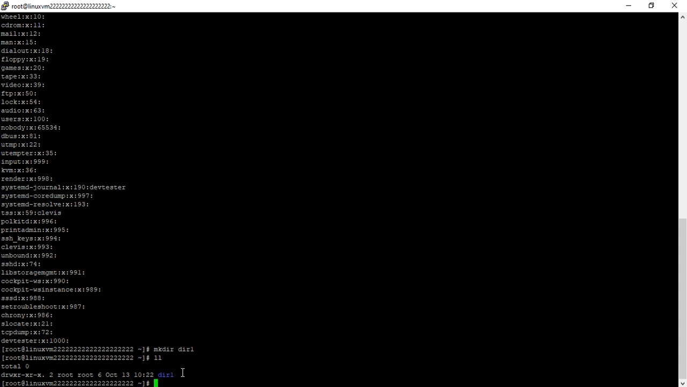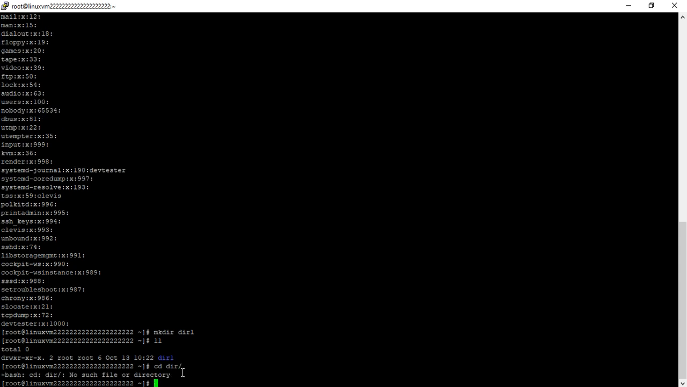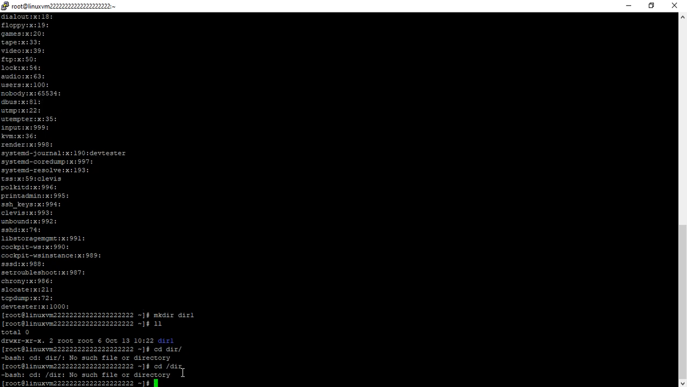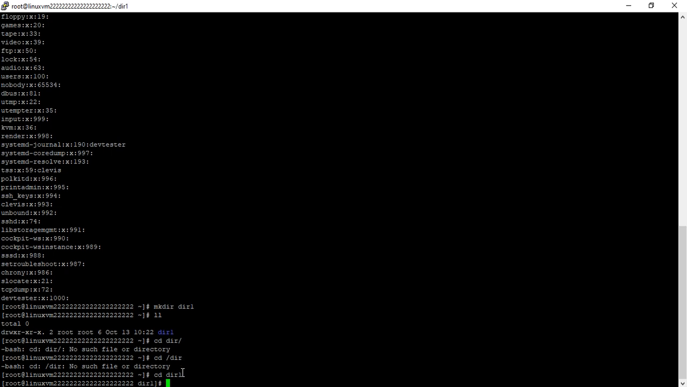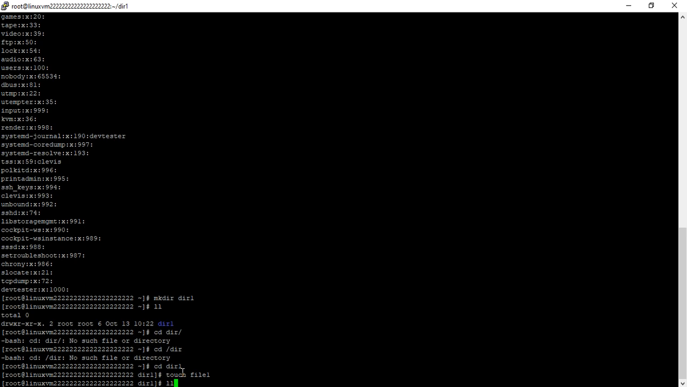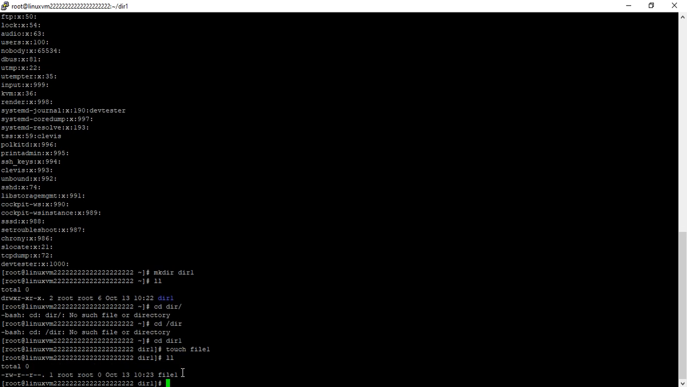If I want to enter into the directory, what will I do? cd dir1, enter. cd means change directory, change to dir1. Yes, right now I am in dir1. Suppose I want to create one file, what will I do? touch file1. If you type ll, it will be displayed here.